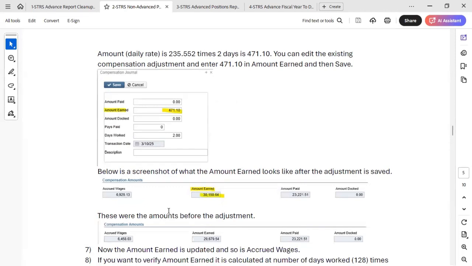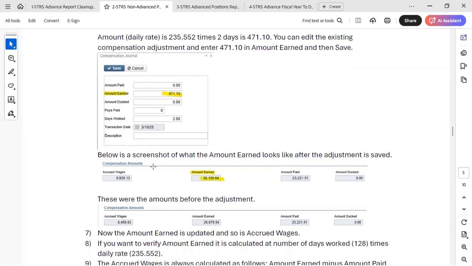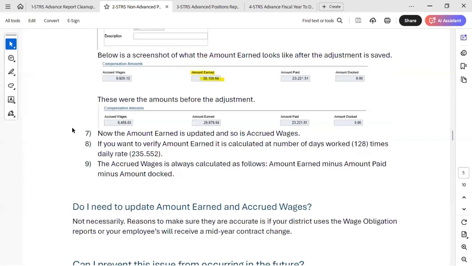Let's see, I have a note from somebody on the team. They need to be careful what unit amount they use, if days missed at start of contract could be different unit amount based on that. Yeah, that's true, good point. So make sure the unit amount is accurate depending on what's happened with that employee during the year. If you had a mid-year contract change with no retro, you might have to use a different amount for amount earned. So that's a good point. Thank you. Okay, so now the amount earned is updated and so is accrued wages.